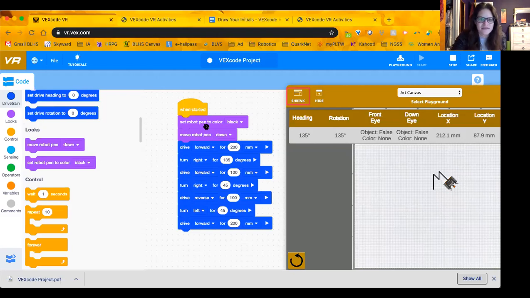But you guys can see, I had set robot pen color to black, and there's options red, green, and blue. And then move robot pen down or up. So if you want to have two initials that are separated from each other, then you are going to have to lift your pen up and then scooch over to do your next initial. And so then the robot just drives forward.